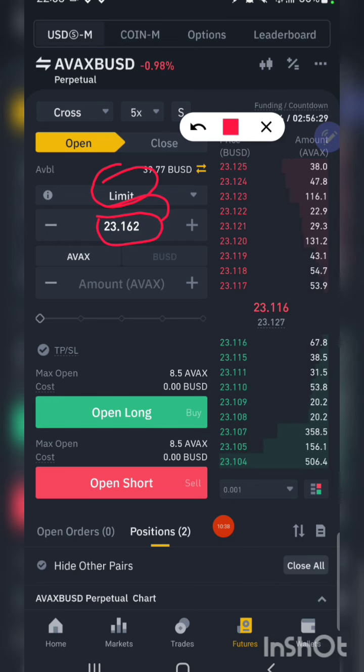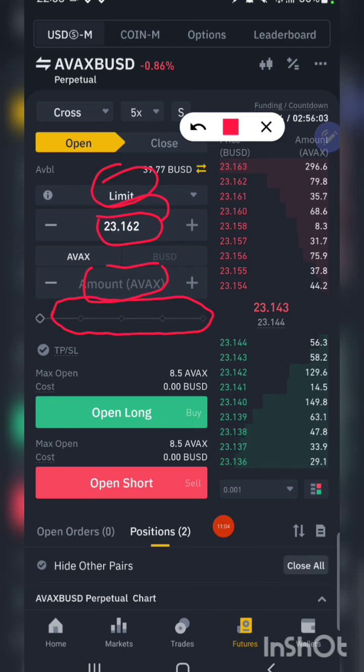Then where you have amounts here, this is whatever you select. When you select the amount of USDT or whichever you are trading with, the number of the coin that the amount will be buying will reflect here. Then this ruler, we use it to measure the value of the entire wallet, your wallet balance.